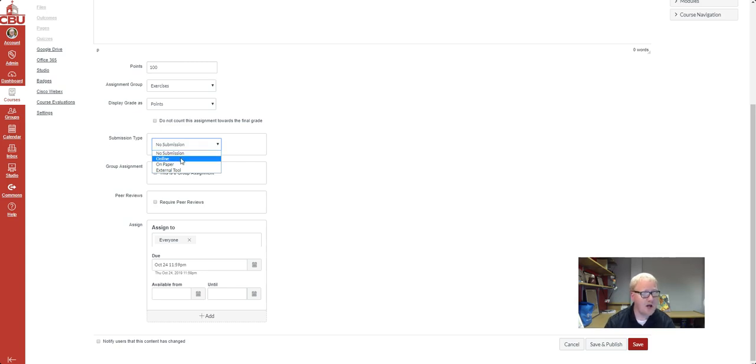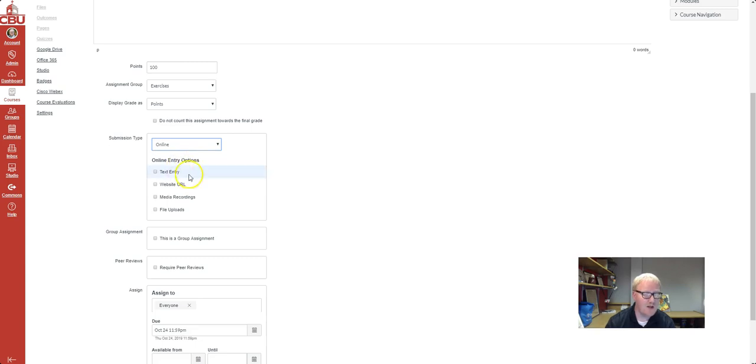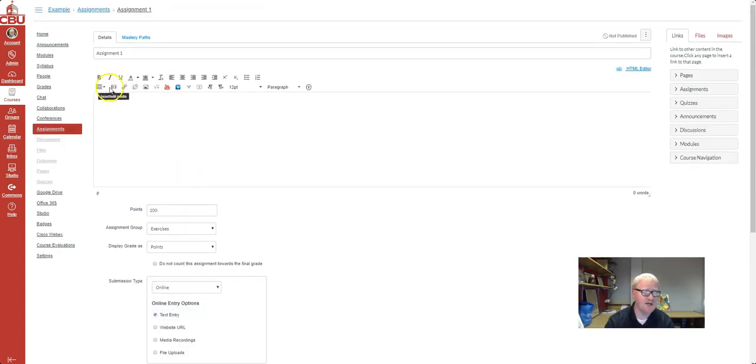So let's look at the different options for an online assignment. An online assignment can have a text entry. If you check that, it's going to give them that rich text editor box, and they can put their answer right there. They can type a sentence, a paragraph, or an essay. They can also use all of the same tools that you can use in the rich text editor.